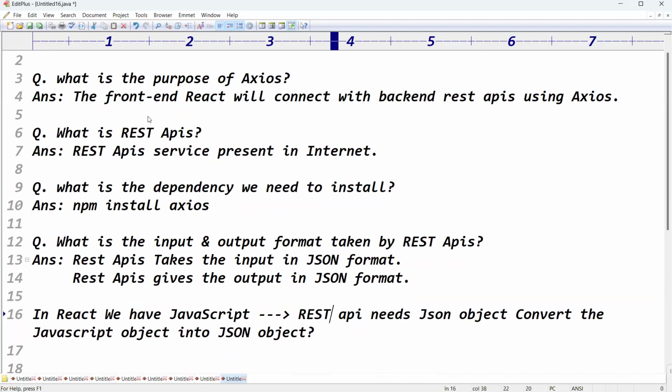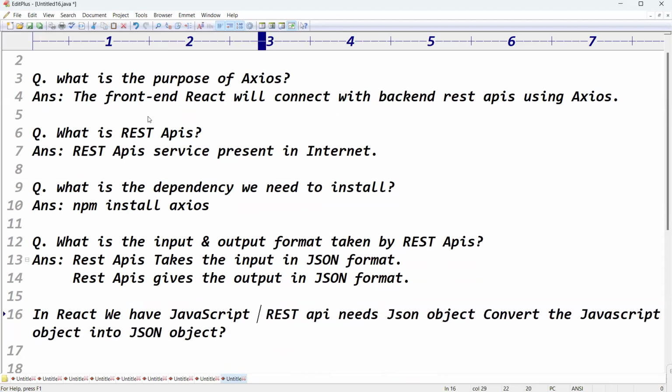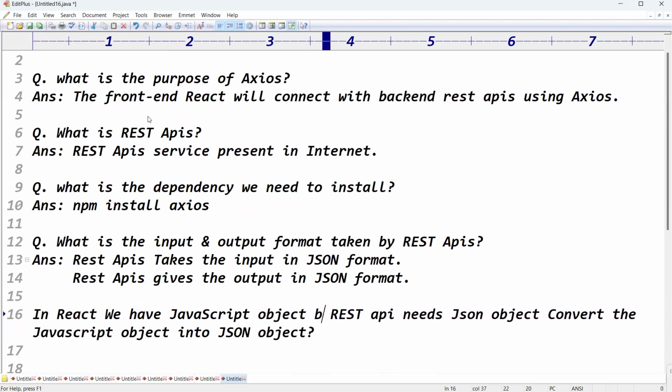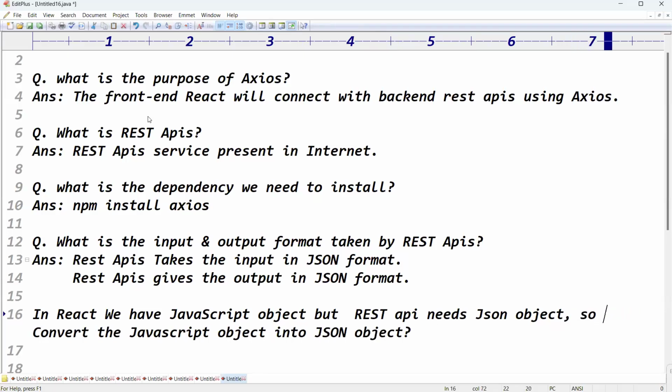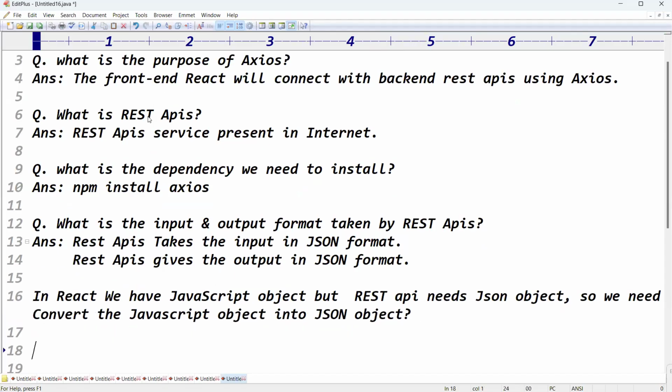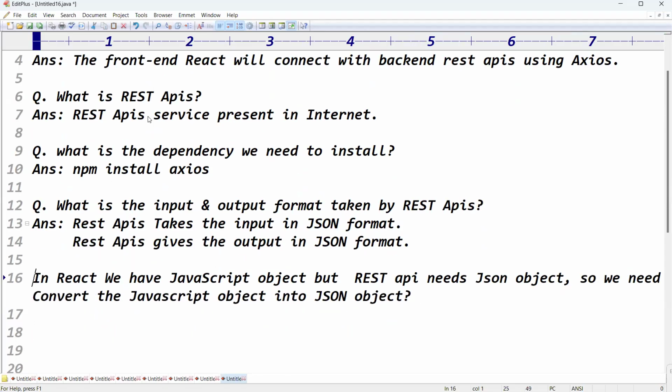In JavaScript, in React, which object do we have? We have JavaScript objects, but REST APIs need the JSON object. So we need to convert. We need to convert what? JavaScript object into JSON object.